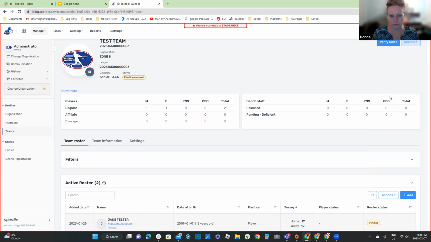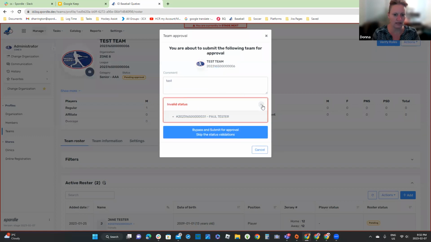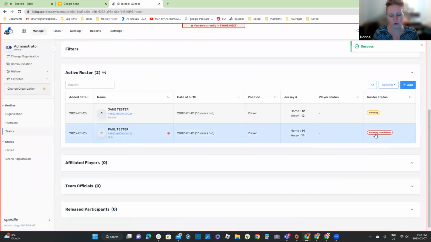So if I resubmit for approval, it will let me know which player has an invalid status. Now I can bypass it and I can still submit for approval. But again, this one will be flagged as pending deficient and they will not be able to be approved on the roster. In order for them to get approved, all of the flags here would need to be cleared.